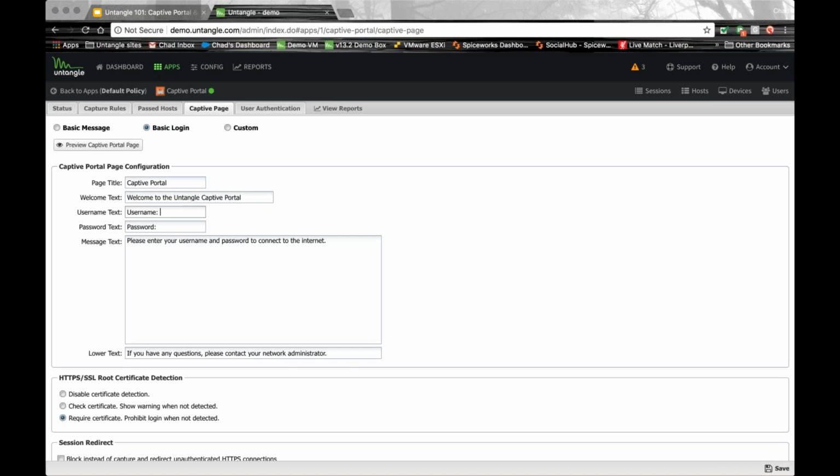Please be nice on our network. And then, you know, possibly you will be required to download a root certificate. If that's something that might break traffic and it's a necessity to have BYOD on the network, then we can always disable the certificate detection.